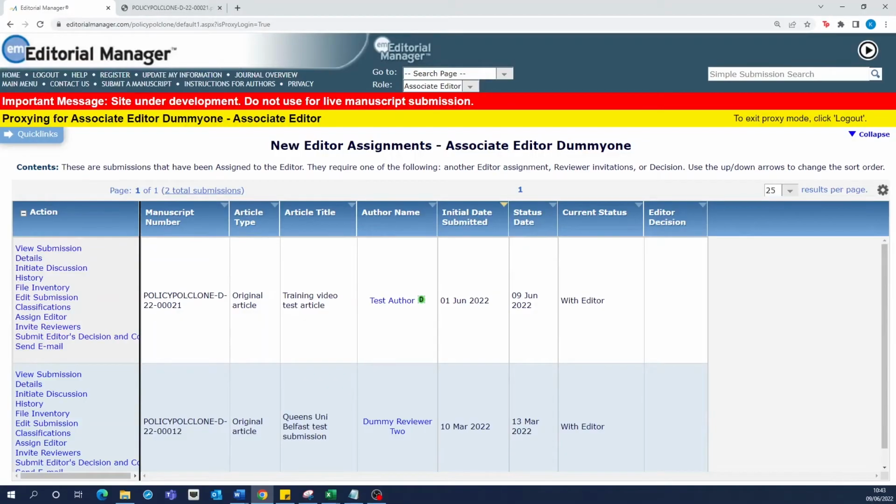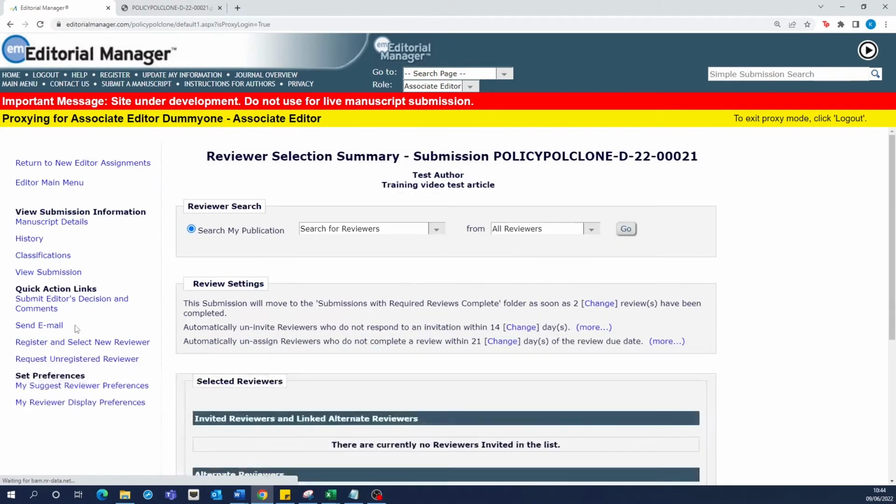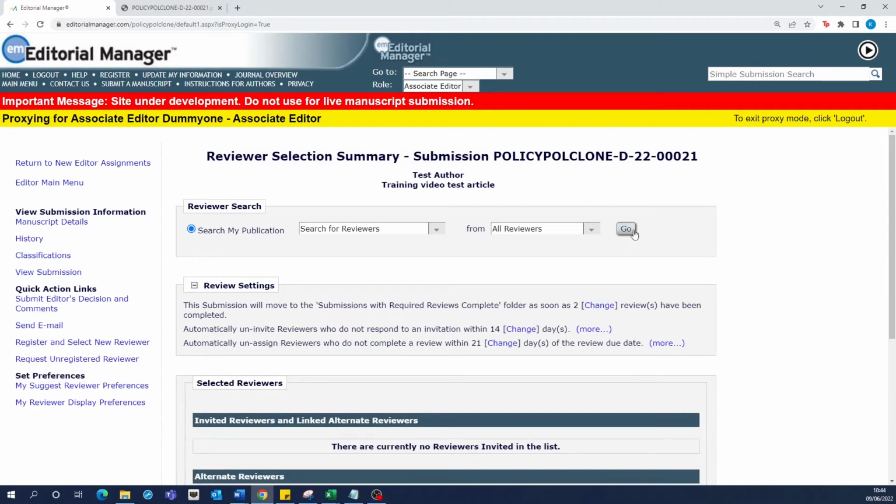Finding and inviting peer reviewers. If you decide to send the paper out for review, you will need to click Invite Reviewers from the Action menu bar. To begin searching for reviewers, click Go. This will take you to our database.